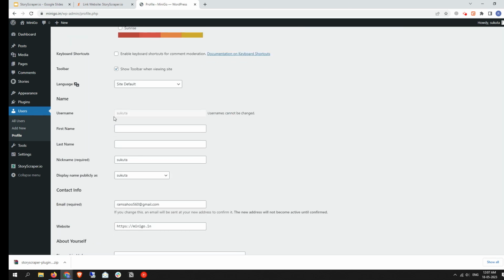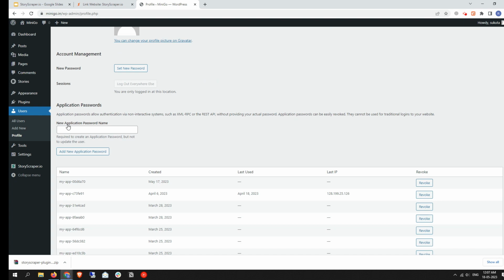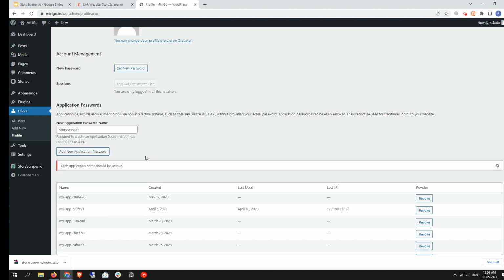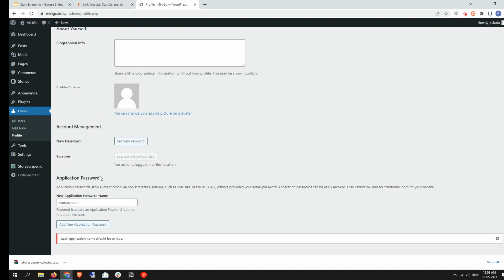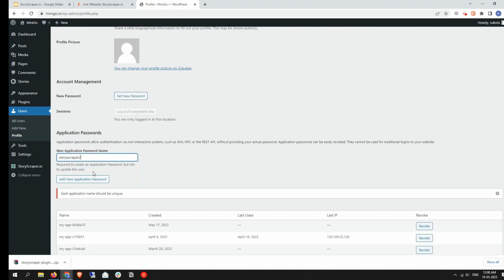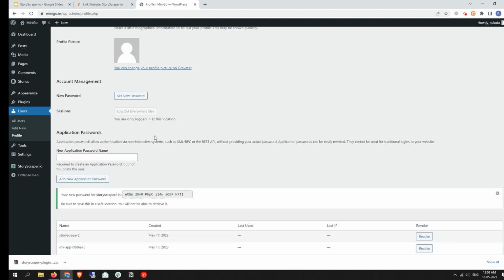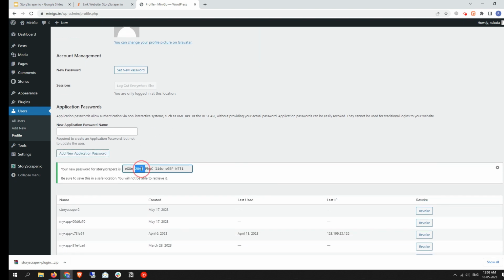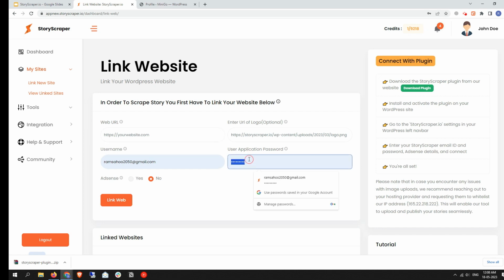then scroll down a little bit, and under the application password section you can find the option. You need to name this application password any random name. For now, let's see. Okay, I have named this StoryScraper. Then sorry, I think I have another. Okay, no problem. Let me rename it. So once you name it and click on this add new application password, it will give you a temporary user application password. You need to copy it, then go to your link website page, then under this user application password you need to paste it, and you need to paste your web URL like this.